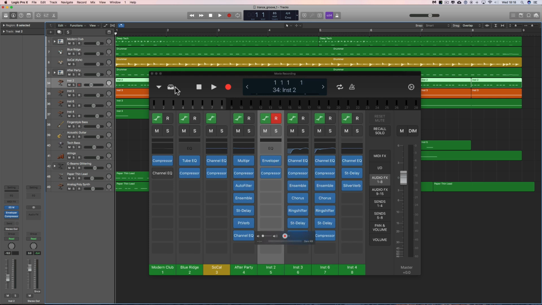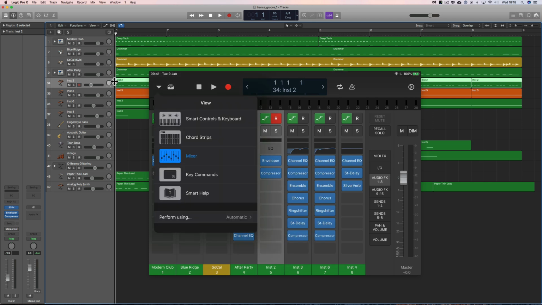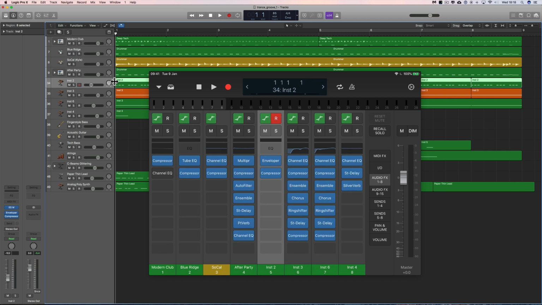Now, up here, that tray is the library to load channel strip presets, and this is your views for the Logic Remote, that arrow. So we touch that, and we can see we're in mixer. But the 2 views above it are smart controls and, in this case, keyboard, and chord strips. At the moment, it says chord strips. Now let's look at this top one, smart controls and. At the moment it says keyboard because the track we've got selected is a synth or keyboard instrument.